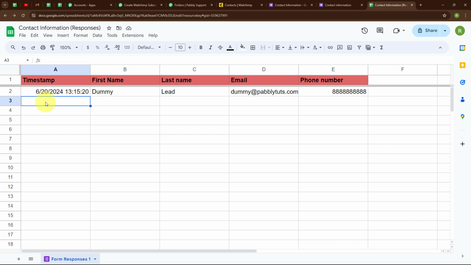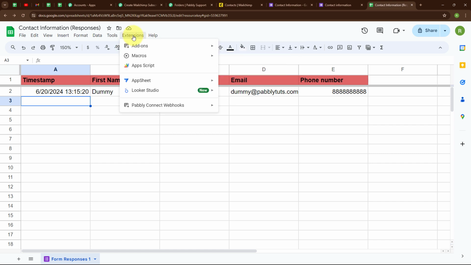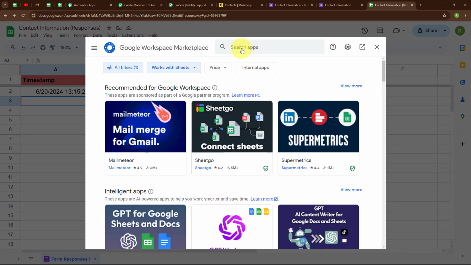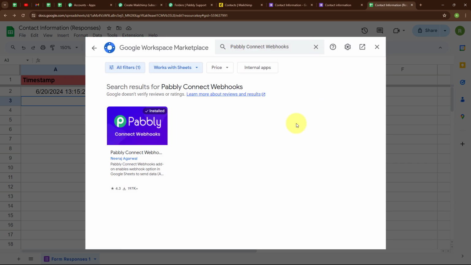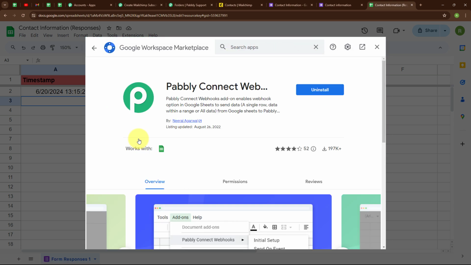Connect. So for that, we are going to click on extensions, and from here we are going to click on add-ons, and from here we are going to click on this get add-ons button. Now here in this Google Workspace Marketplace, we have to search for our add-on, that is Pabbly Connect Webhooks. And then you have to add this Pabbly Connect Webhooks add-on in your Google Sheet so that you can connect your Google Sheets with Pabbly Connect.